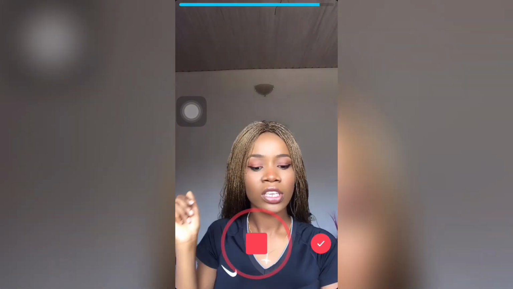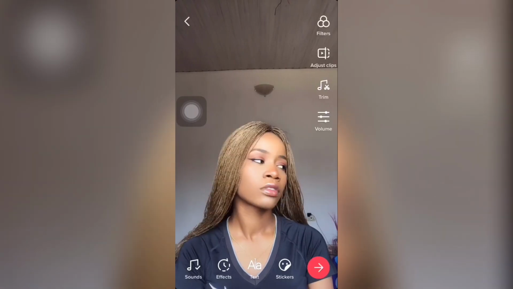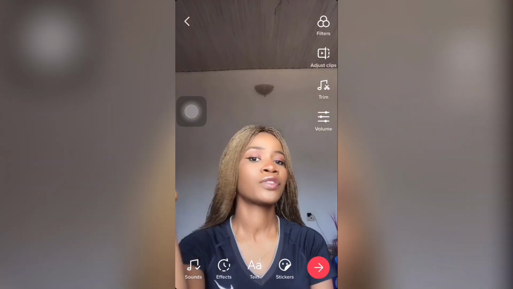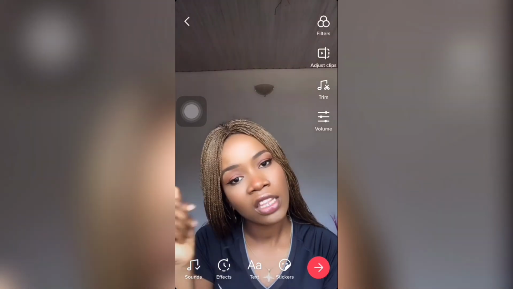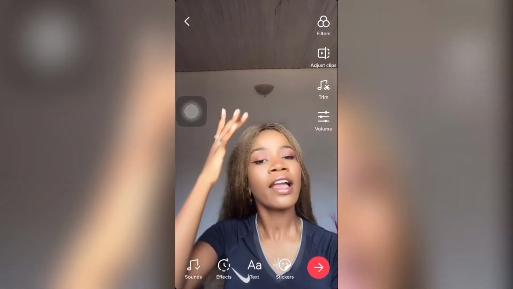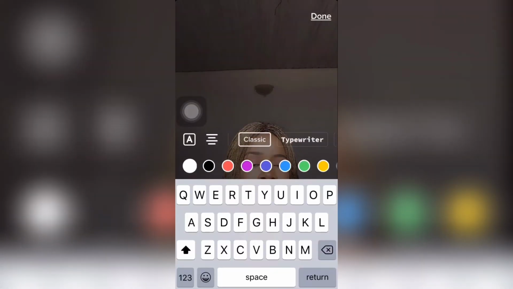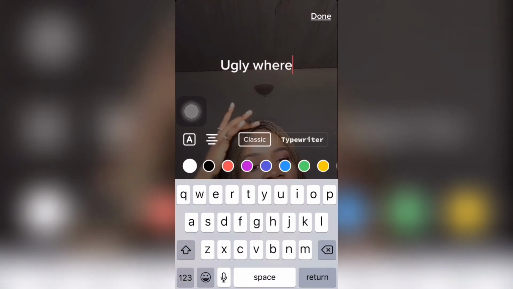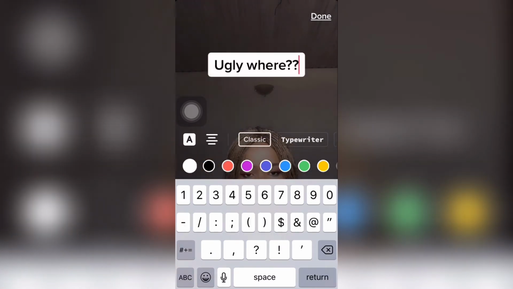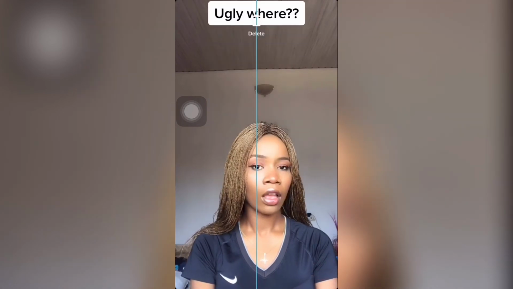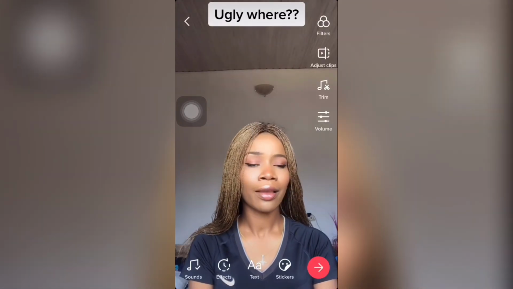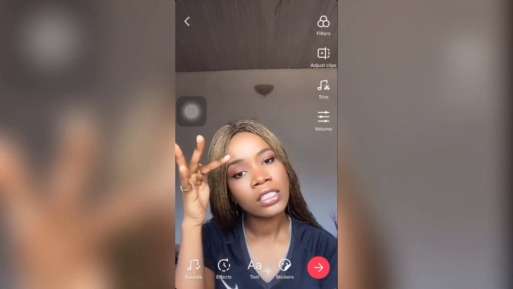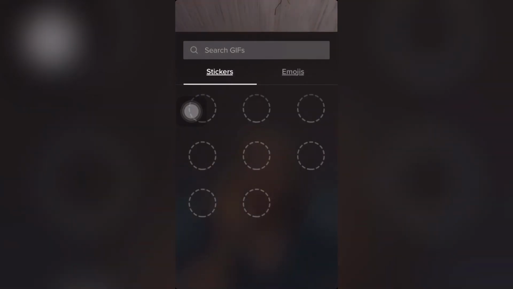When you're done, you review the video and decide whether you want to post it, edit it, add some effects, stickers, words, or cancel and reshoot. So click on text if you want to add a text. I'm going to type "ugly where." So you can move that anywhere on the screen, and you can also delete it if you want. You can also add stickers.